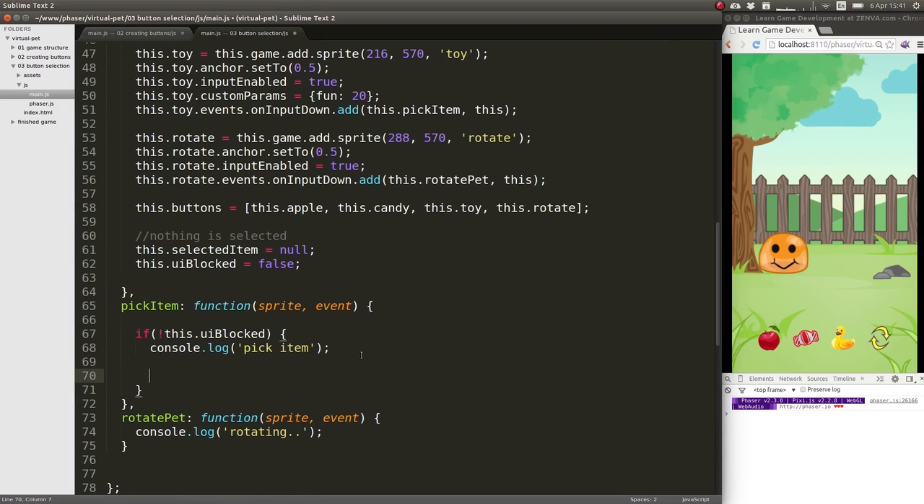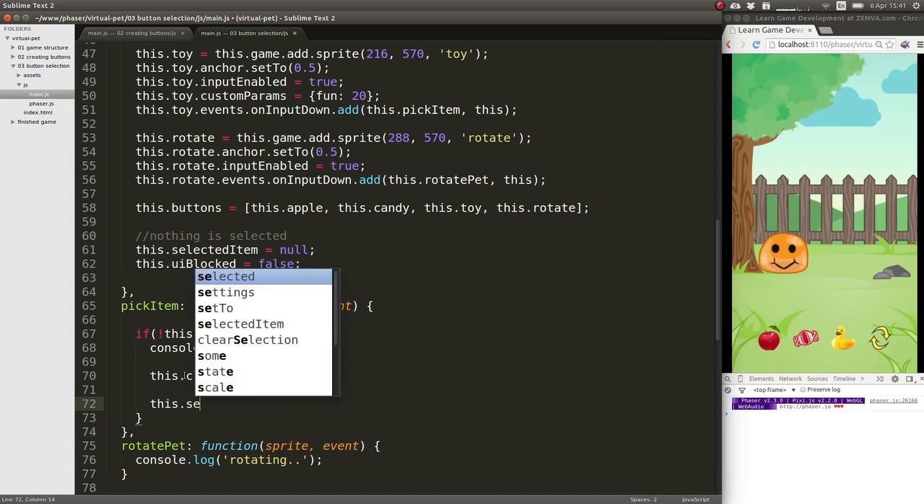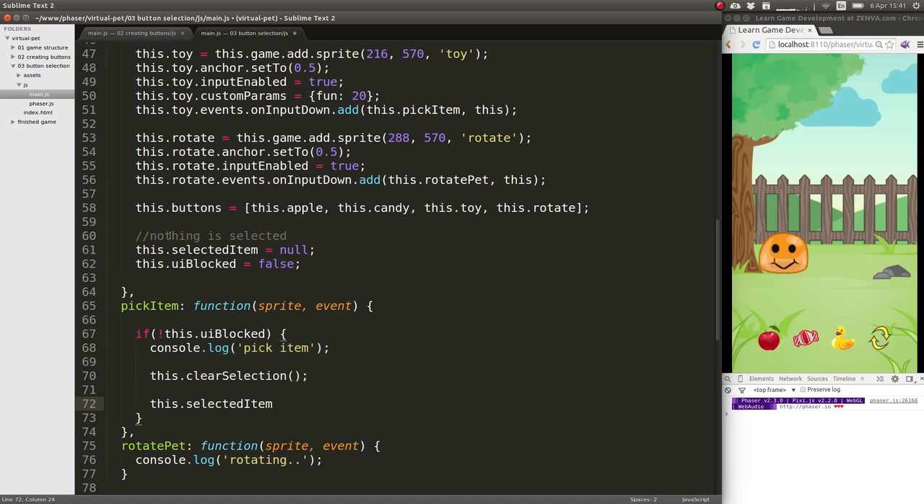Then what's the first thing that I want to do? Say I had selected the candy and now I'm selecting the apple. I would like to clear the previous selections. So let's assume that there's a method called clear selection, which we will implement in a bit. That will be the first thing that's called. And then I want to select the element that I just picked. So selected item, which is this one that we created, will now be equal to sprite. Sprite, let's remember, is the one that I've touched. So if I've touched the candy, sprite will be the candy. If I touch the duck, sprite will be the duck.